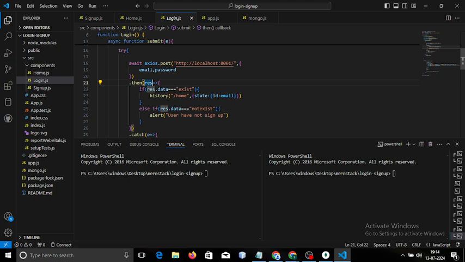So I'll be telling you, if it exists in this MongoDB, then you will be going to the home. If it does not exist in the MongoDB, then you will get an alert message saying the user has not signed up. Otherwise, we'll be catching the error, which is wrong details. So that is the thing. This is about login.js.